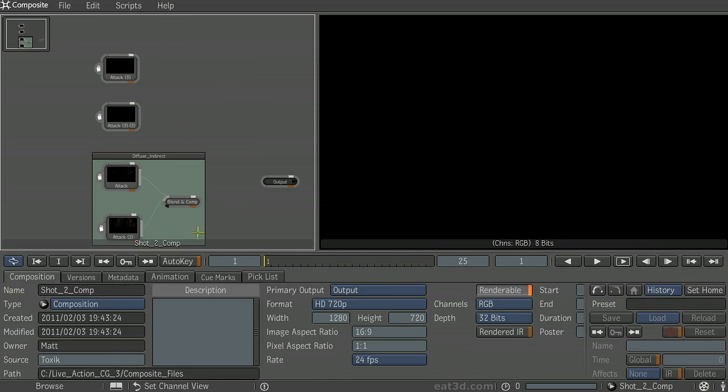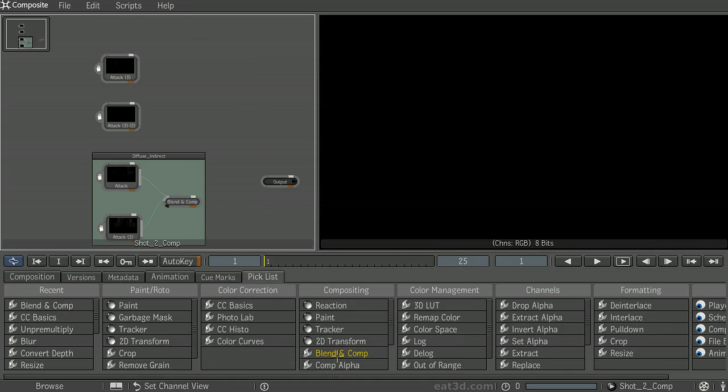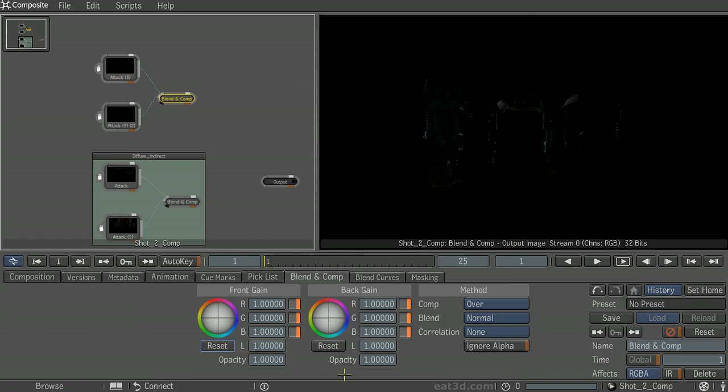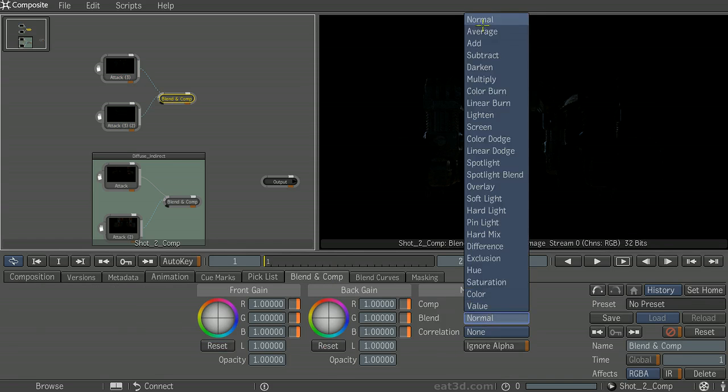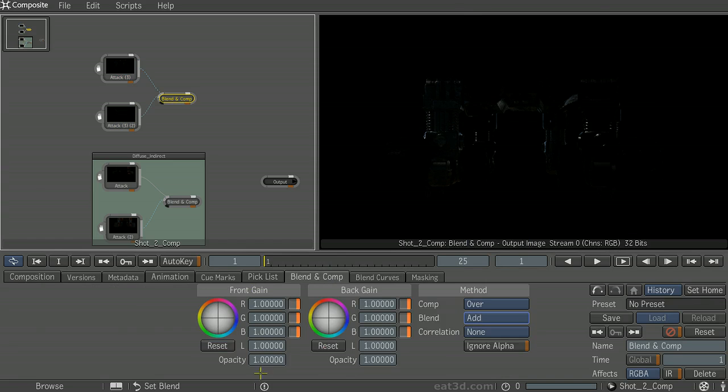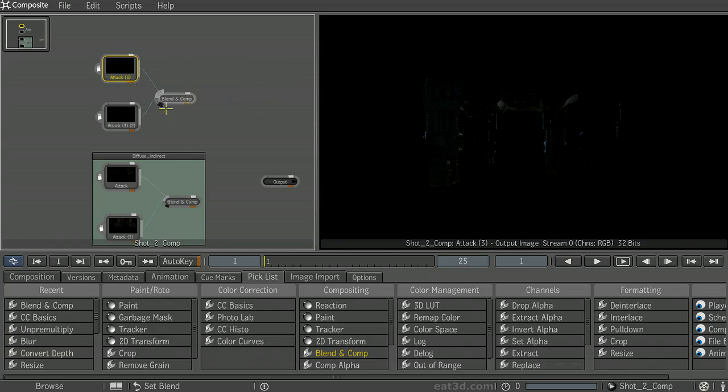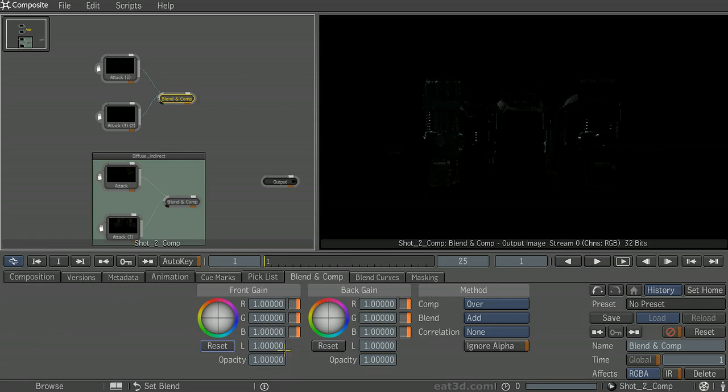So again, I'm going to go ahead under my pick list and grab another blend and comp. And again, doesn't matter which one goes in where, back or front. And let's go ahead and go to the blend and comp. And as you can see here, we're going to go ahead and call this blending mode add. Now, front gain and back gain, the opacity is sort of like the add-on. If I want to take away my actual reflection, I can come in here on the blend and comp, and this is kind of like the opacity. So this is kind of adding it together, as you can see.